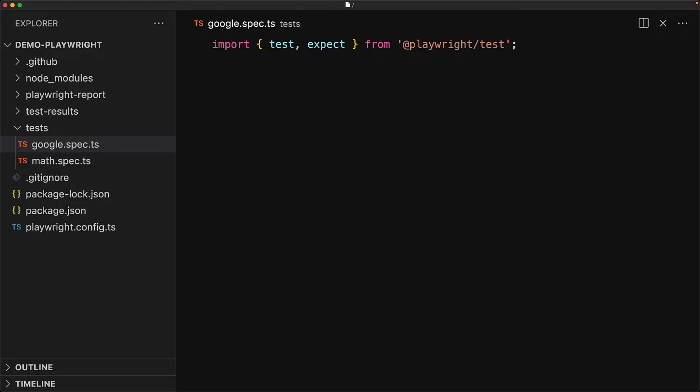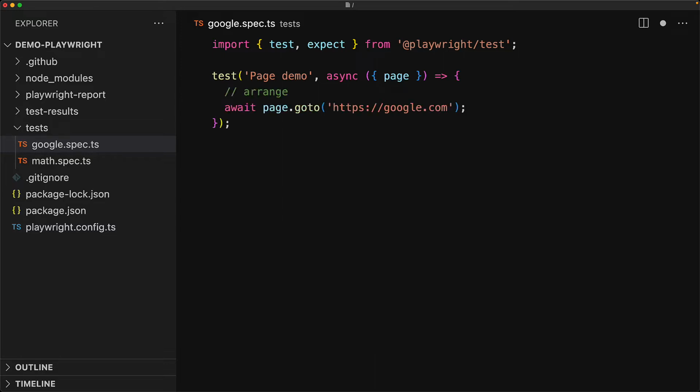So let's work on another spec file called google.spec.ts. This time when we create our test within the callback function, we destructure the page member from the passed-in argument. This is called a fixture, and the page fixture lets Playwright know that in order to execute this particular test, it needs to create a page instance. This page object can be used to interact with a single tab within the browser. For example, we can navigate the tab to google.com.